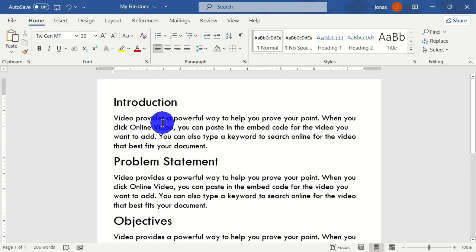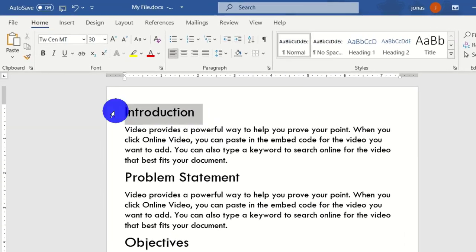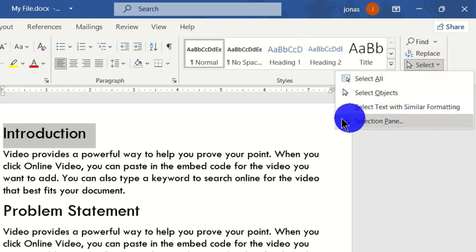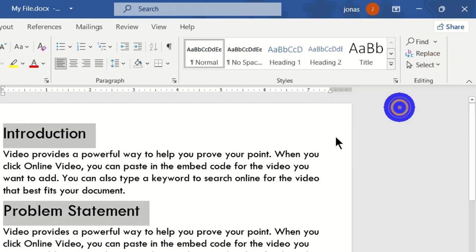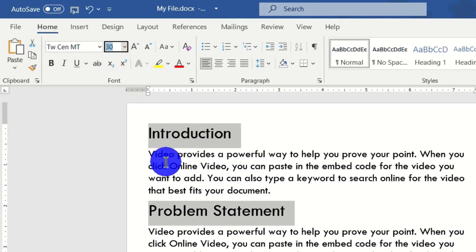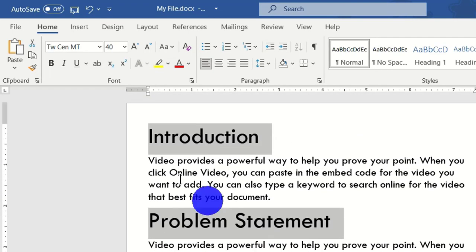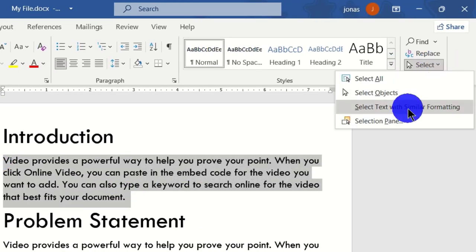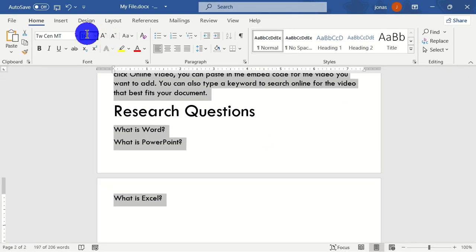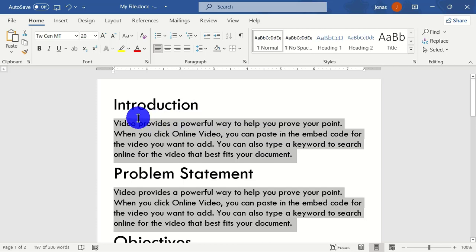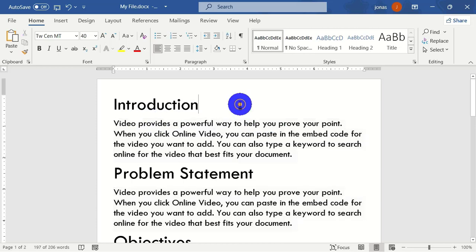If you want to apply a little formatting, you can select the first text, go to the home tab and choose select in the editing group and select text with similar formatting, and this is going to select all the headings, and I'm going to change the font size to 40 and hit the enter key. And for this text, I'm going to select this, choose text with similar formatting and change this to 20 and hit the enter key. Now I have this Word document well formatted to my liking, and now it is ready to be converted into my PowerPoint interface.